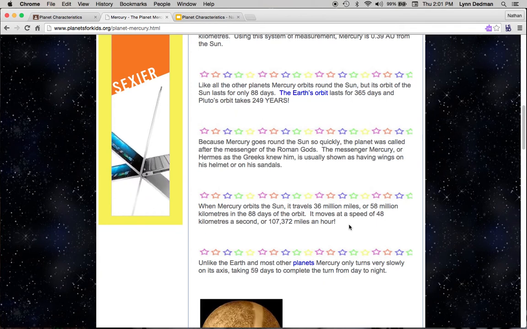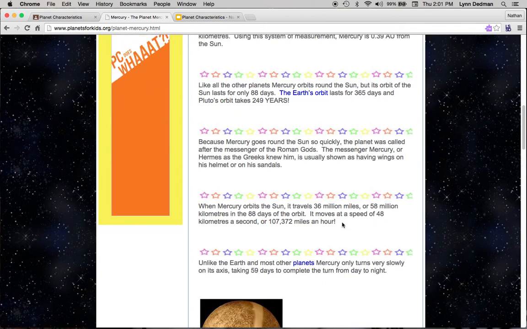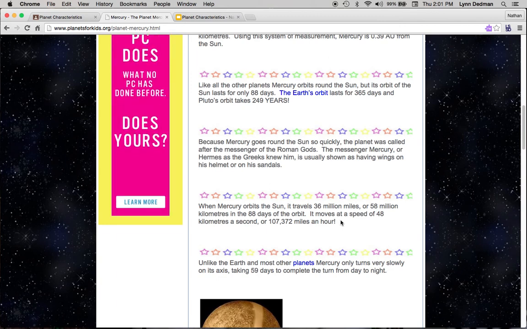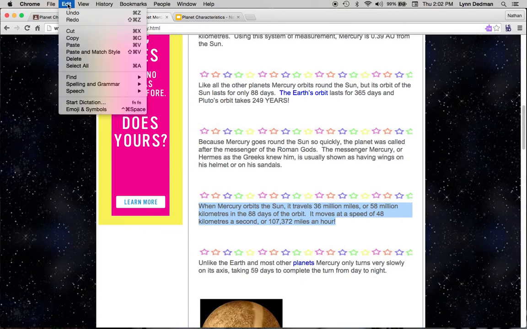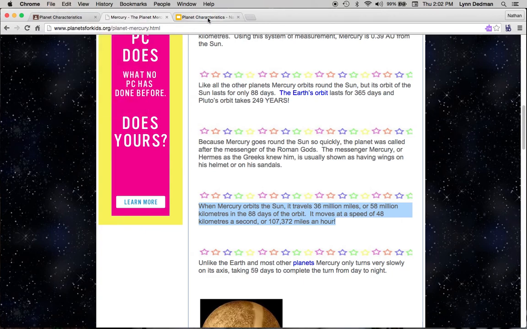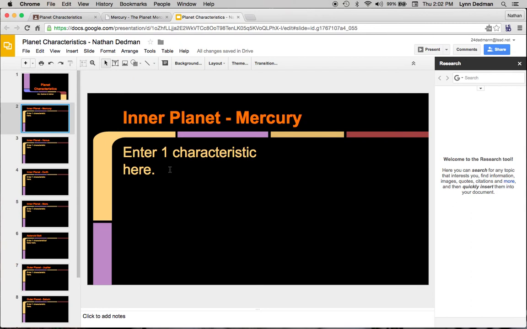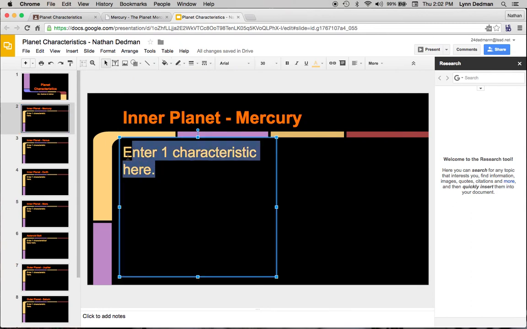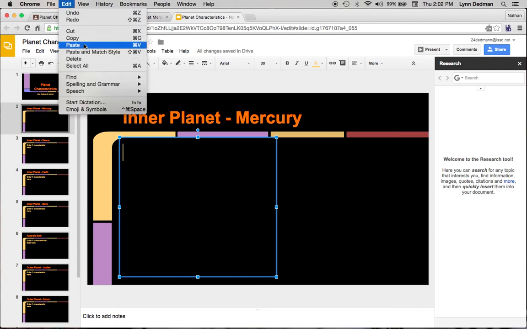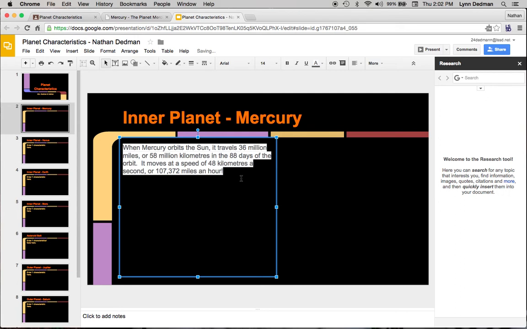How about when Mercury orbits the Sun, it travels 36 million miles or 58 million kilometers in the 88 days of the orbit. It moves at a speed of 48 kilometers a second or 107,372 miles an hour. I'm going to select that fact by clicking and dragging. Then I'm going to go up here to Edit and Copy. I'll go back to my tab for my slideshow. And I'm going to select this text by clicking and dragging. I'll delete it and then go to Edit and Paste to replace that with my fact.